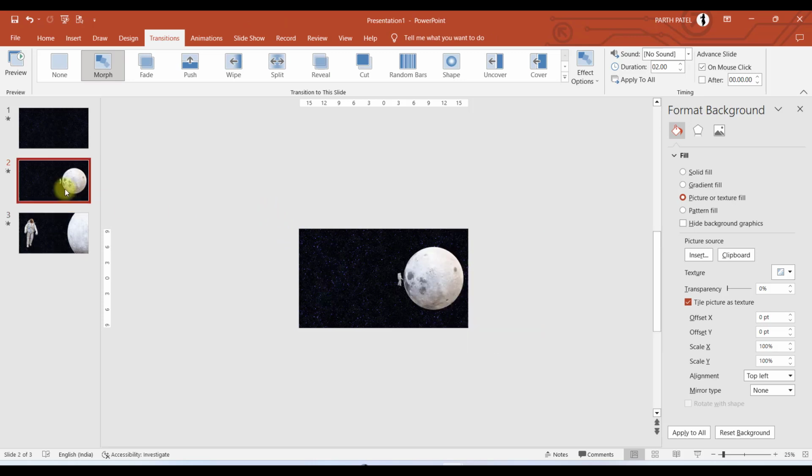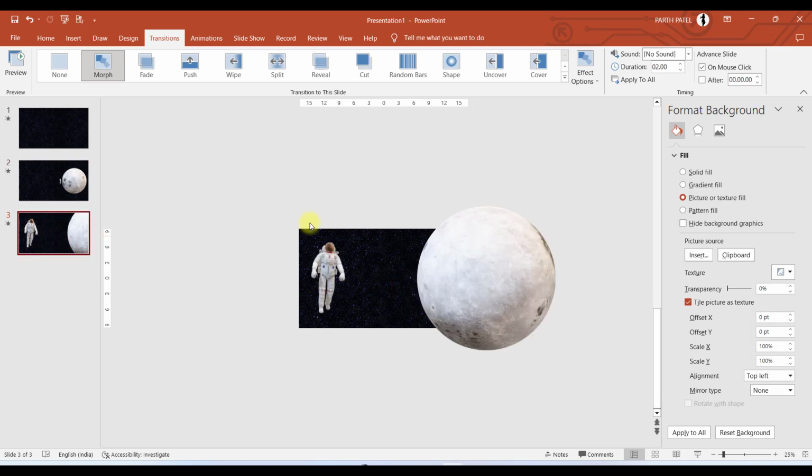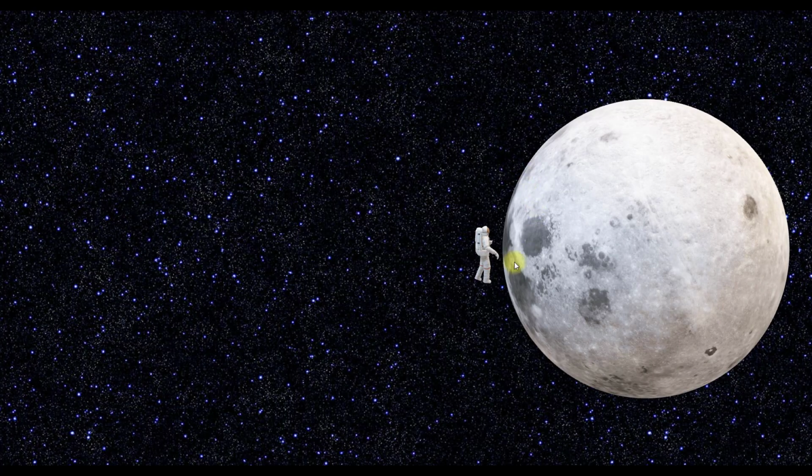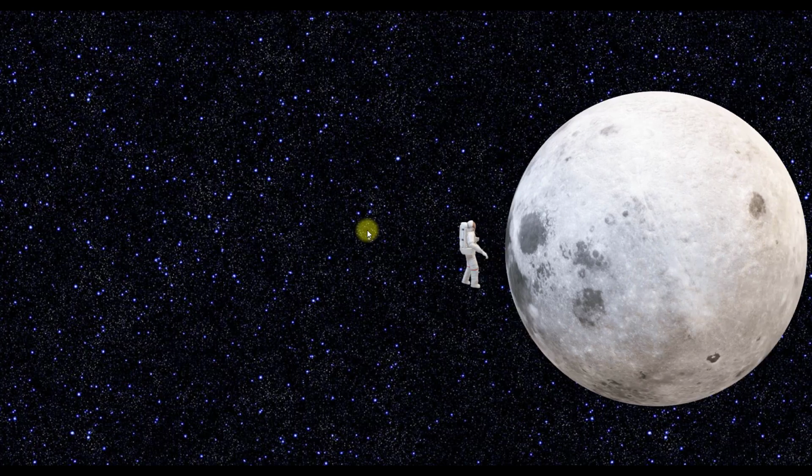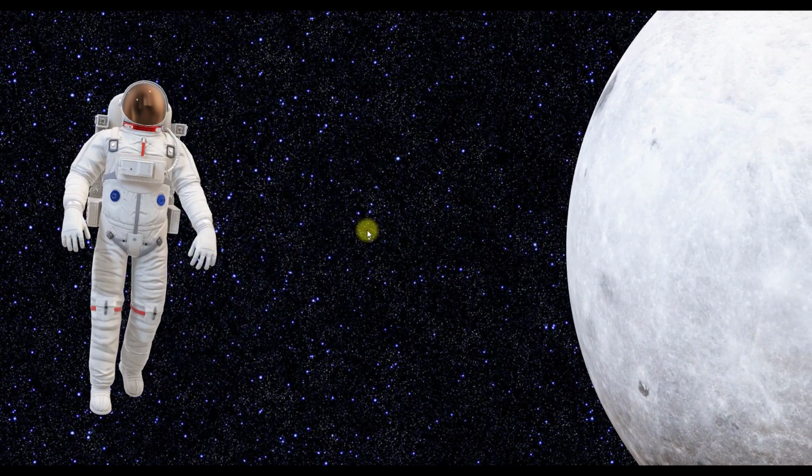Now in slide number 2, our moon and our astronaut are on the left hand side and they are smaller. And in slide number 3, our astronaut has become bigger, our moon has become bigger, and they have changed position. So in morph transition, they will behave like we have created an animated movie. So the moon will revolve and become bigger, and same with the astronaut. Let us see how. So we have this moon over here and astronaut over here. If I go to the next slide, it will look like this.